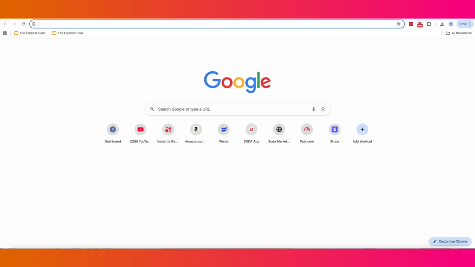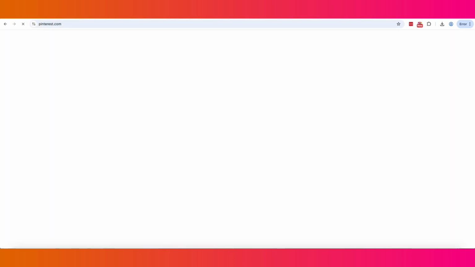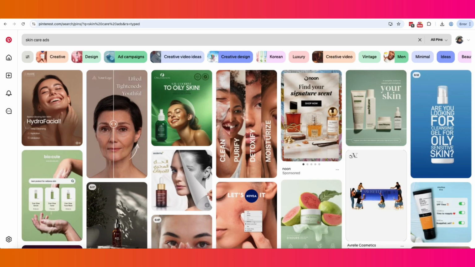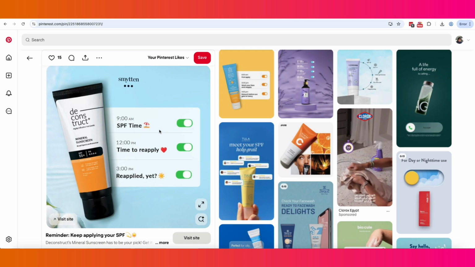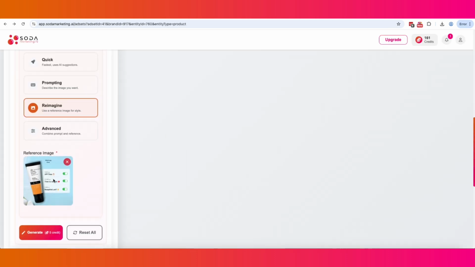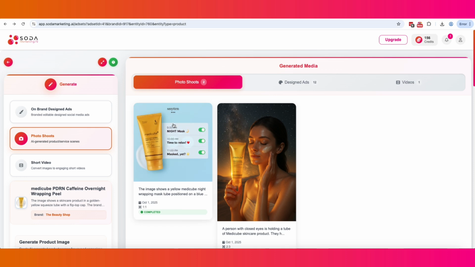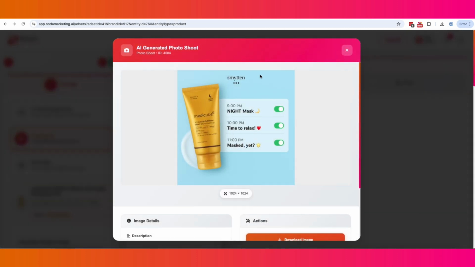This lets me take any winning ad I've seen online and instantly adapt it for my product. For example, I'll search for skincare ads on Pinterest. Here's one I like. Looks creative. I'll download it, upload it into SodaMarketing, and click Generate. And here we go. A new photo shoot that looks similar to the reference ad, but now featuring my product. And yes, I can convert it into a video instantly too.